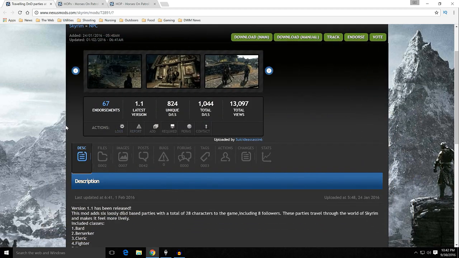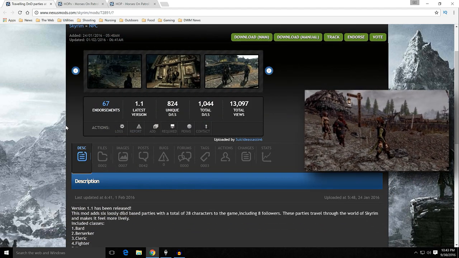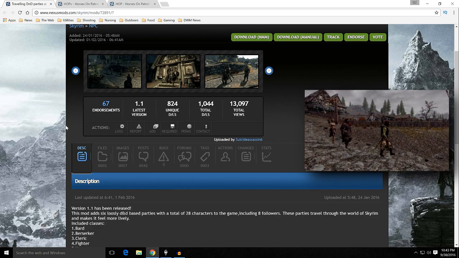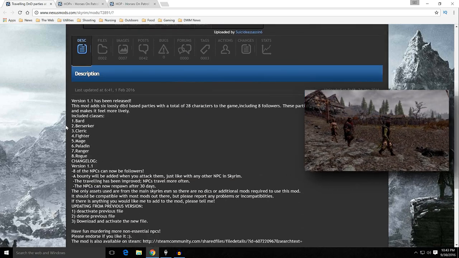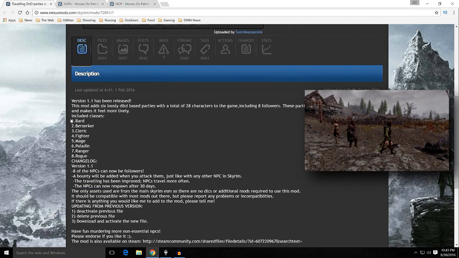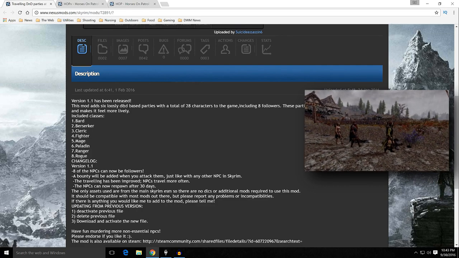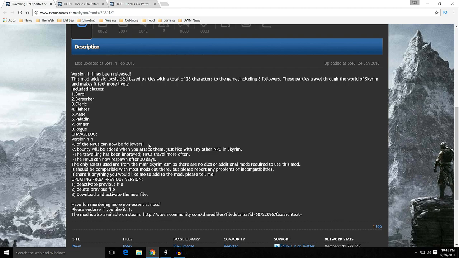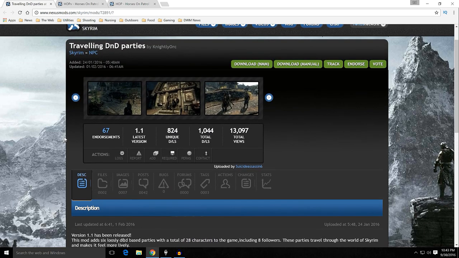So they're mixed groups. Where Immersive Patrols added all the same thing, they're basically just Thalmor or Stormcloak or Dawnguard, these are mixed groups. And you can see the different classes that are included here: Bard, Berserker, Cleric, Fighter, Mage, Paladin, Ranger, and Rogue. Now, there are 8 of these NPCs that can be added as followers. And there's a total of 6 groups for a total of 28 characters in the game. And they kind of wander around, and there's the 8 total followers. But it is kind of a neat little mod.